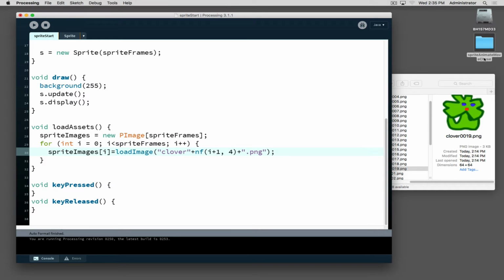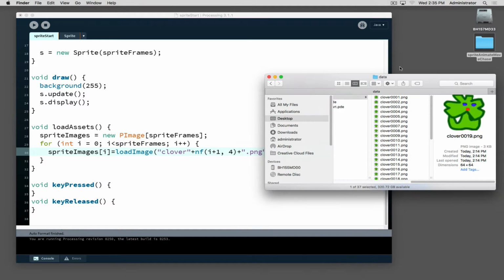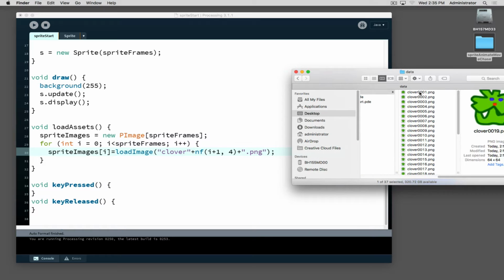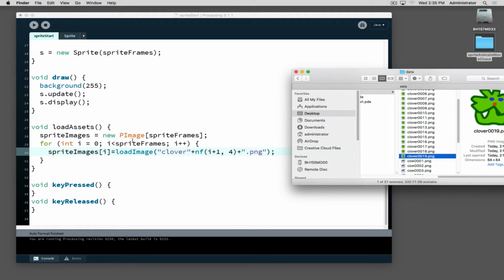In this case, the name of my image will be Clover. And what I really want to do is I want to load Clover 0001.png, Clover 0002.png. If we notice, this is a numbered sequence. When I use my for loop, it's going to be a numbered sequence where i represents a number. In this case, i starts out at 0 and goes up to 19. But as we look at this, what we want to do is we want to load all 19 images.